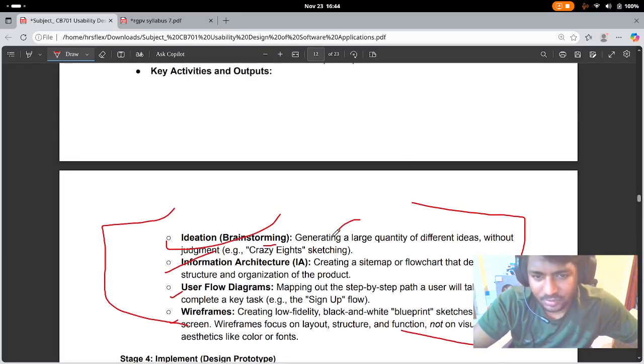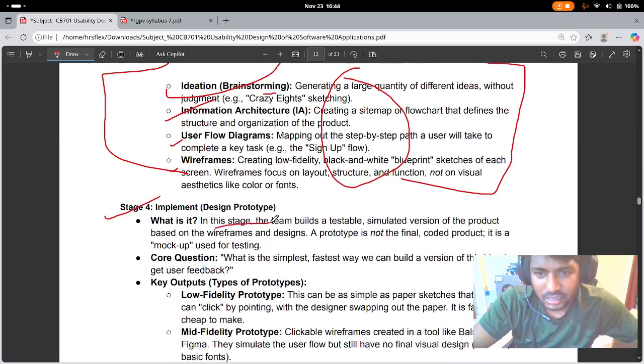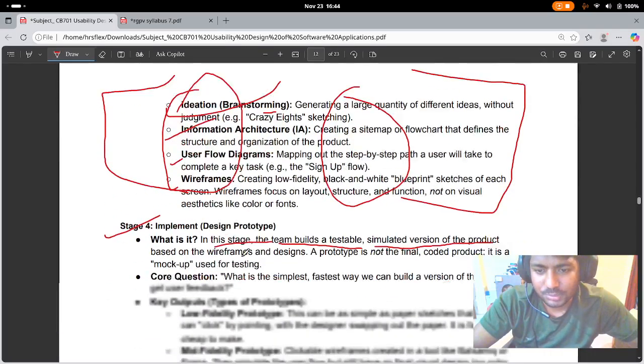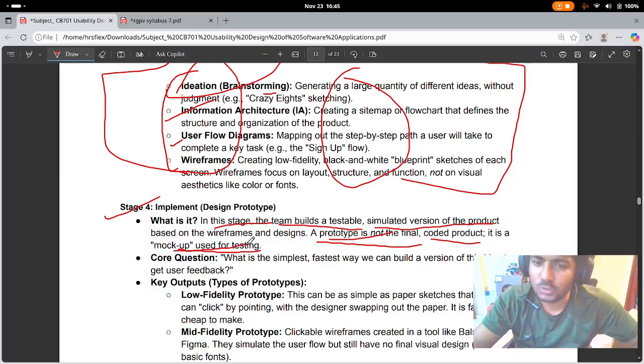So after they have completed all of these things, there comes the implementation part or the prototyping stage. In this stage, the teams build a testable, simulated version of the product, or the mockups. You have the idea of all the mockups, all the wireframes, and you just need to create all these things for testing. A prototype is not a final or coded product. It's just a mockup used for testing.